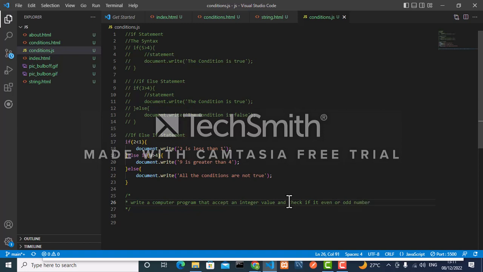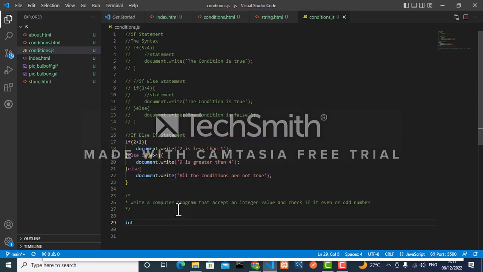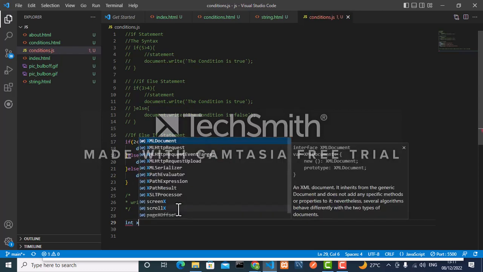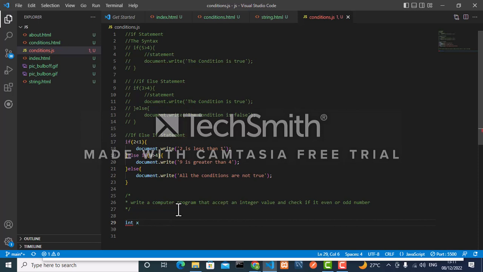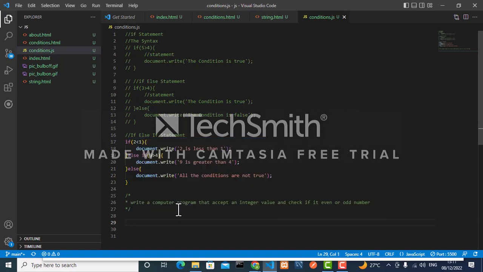So that's the problem. The solution to this is that we are going to make use of our conditional statement to check if the number is even or odd. To do that, they said an integer number, an integer value, so we declare integer x. Actually, you don't even need to declare it.